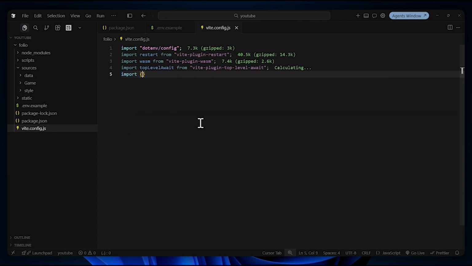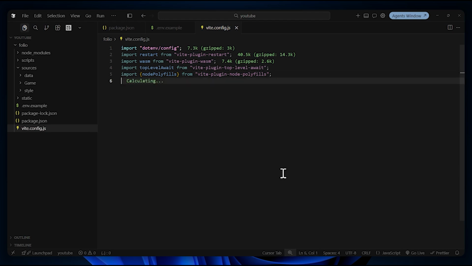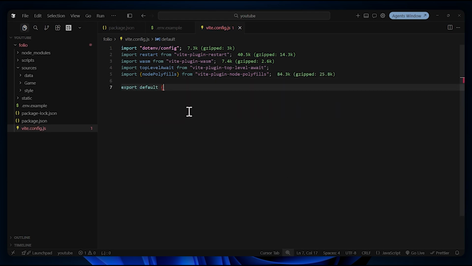Import nodePolyfills from vite-plugin-node-polyfills. It fills in Node.js globals like Buffer that some dependencies expect even in browser code. Now the export. There are three different root concepts. This trips people up, so pay attention.